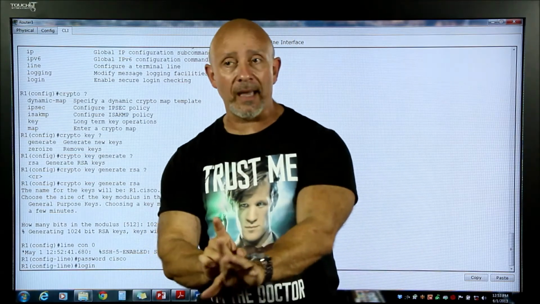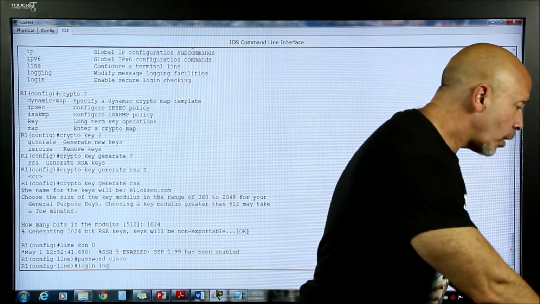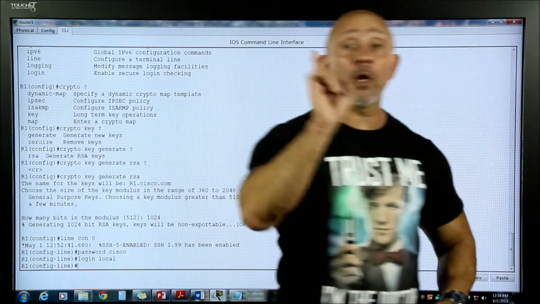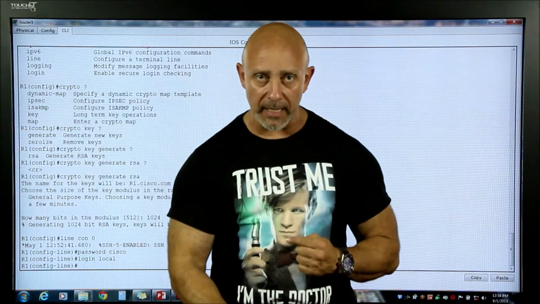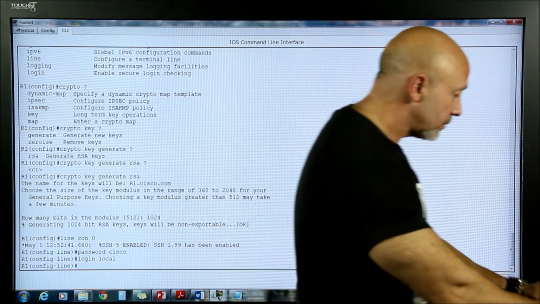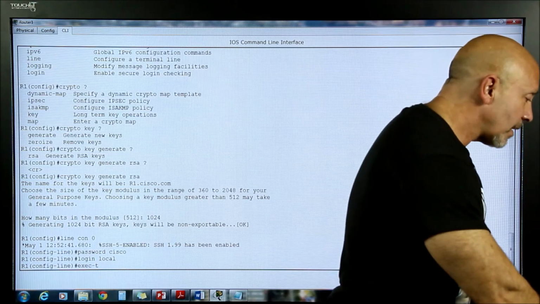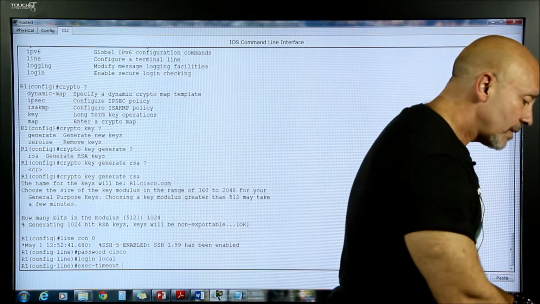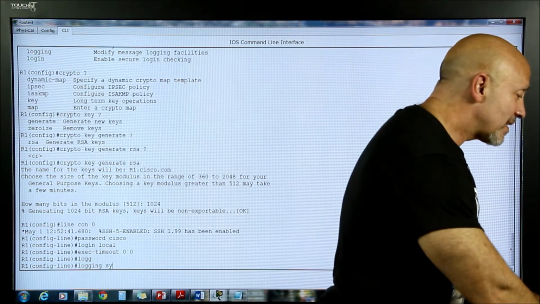But we don't want just that. We created a username for a reason. So login local. You put login local, you're going to get a username and password. Okay? All right. So, well, I think I dropped something. Oh, well. All right. So we're going to do exec hyphen timeout 0 space 0. Enter. And then login synchronous.